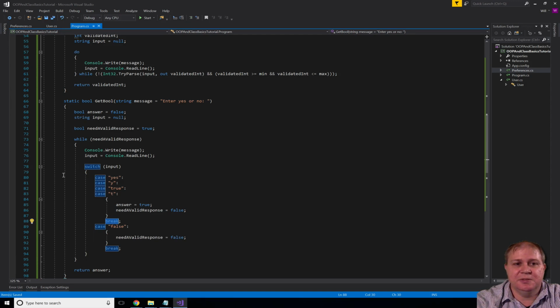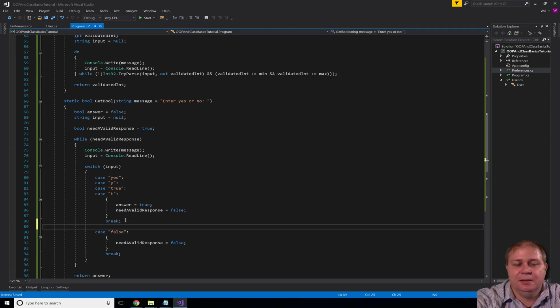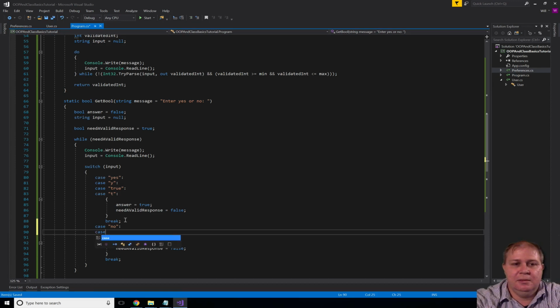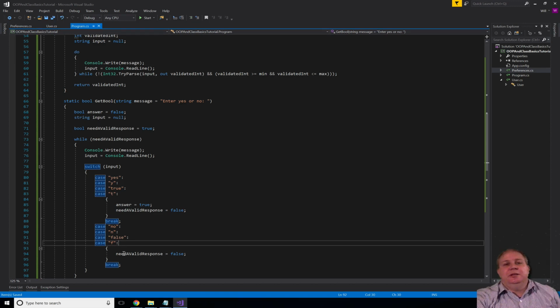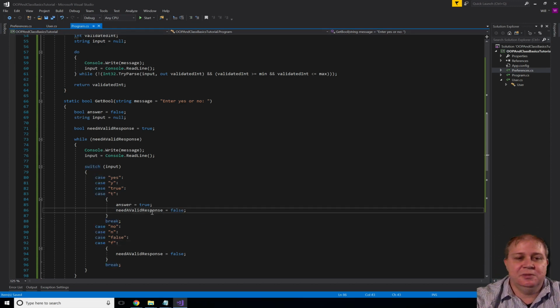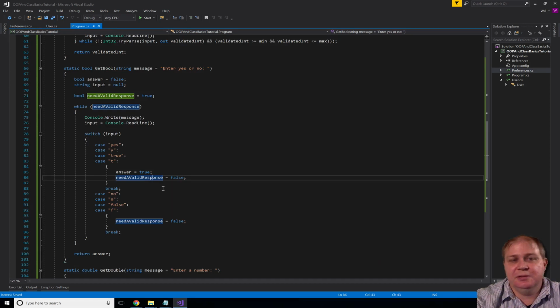Which the switch then, once it's done, you would hit the loop, comes back up here. As long as this has been set to false, we're out of our loop. If they enter something that doesn't match any of our cases, then it'll just keep asking the question again until they give us a reply that we can do something with. So we'll go case no, case N, and we have false. Let's go and add F as well. So now we have 8 different replies we're handling, and it's a lot more efficient than having to write an if check to handle every single one of these.